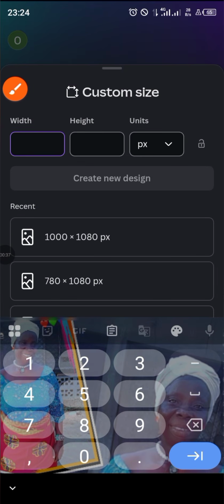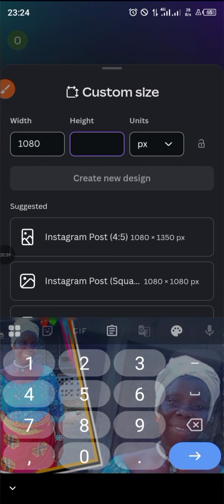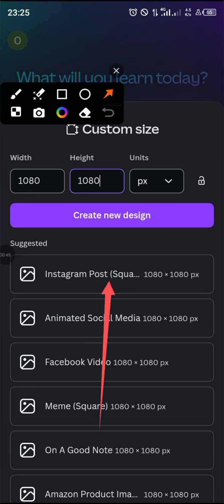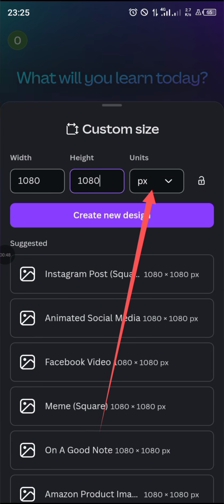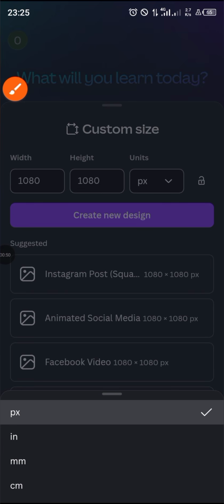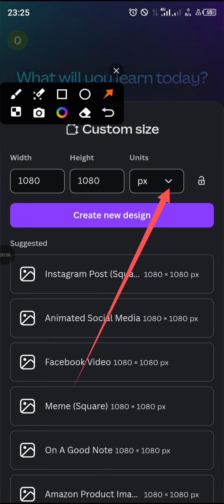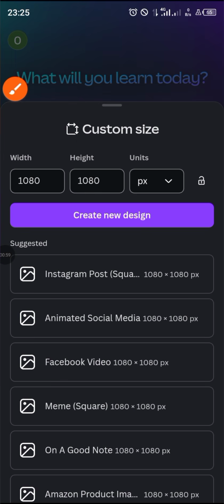We are using 1080 for the width and 1080 for the height also. Make sure that your unit here is in pixels. You can click on this arrow, see inches, millimeter, centimeter, and pixels. So make sure it's in pixels, then create new design.